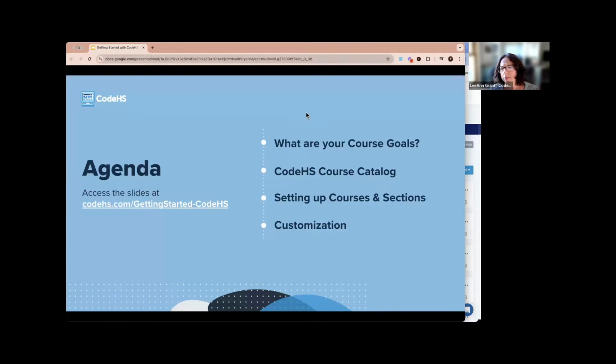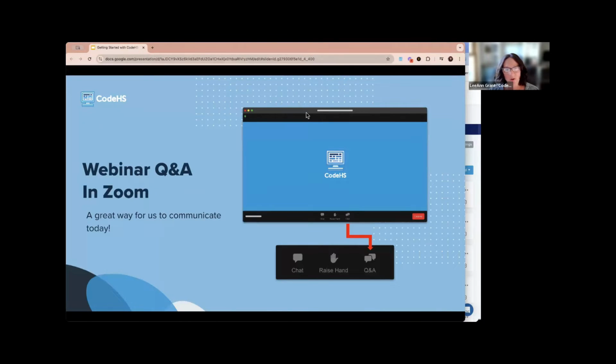Some of the things that we're going to talk about are, first of all, what your course goals are and what you need to teach your students. We're going to take a look at the course catalog a little bit. We're going to talk about some pathways, different kinds of courses that we have available. We're going to do a brief overview of setting up courses and sections, and we're also going to talk briefly about customization.